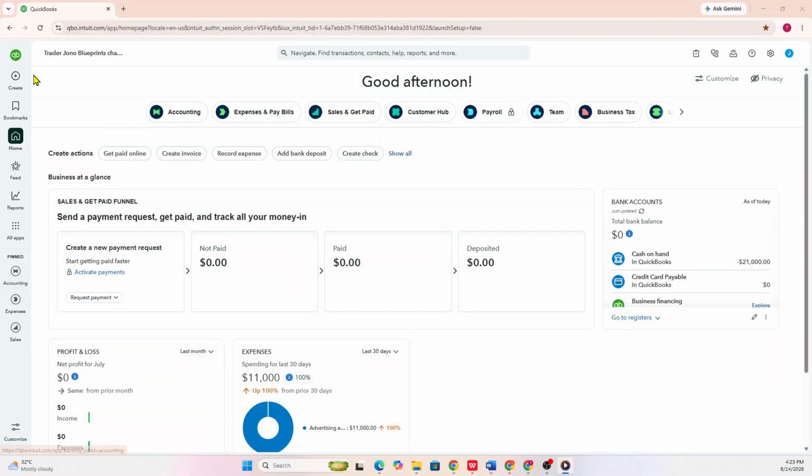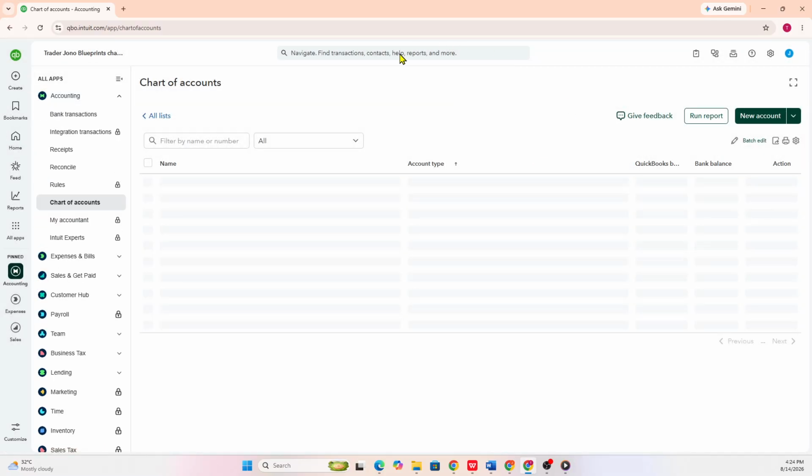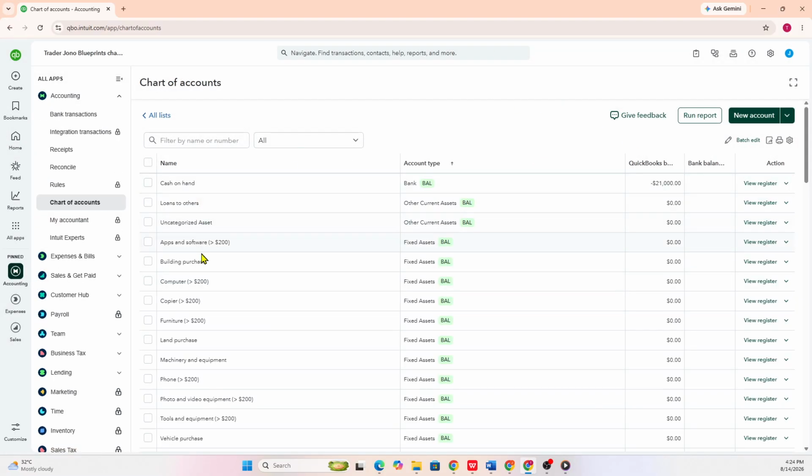In today's video, I will walk you through how to enter opening balances in QuickBooks Online. Start by selecting the gear icon in the top right corner of your QuickBooks Online screen. From the menu that appears, select Chart of Accounts. Once you're in the Chart of Accounts, locate the account where you want to enter the opening balance.